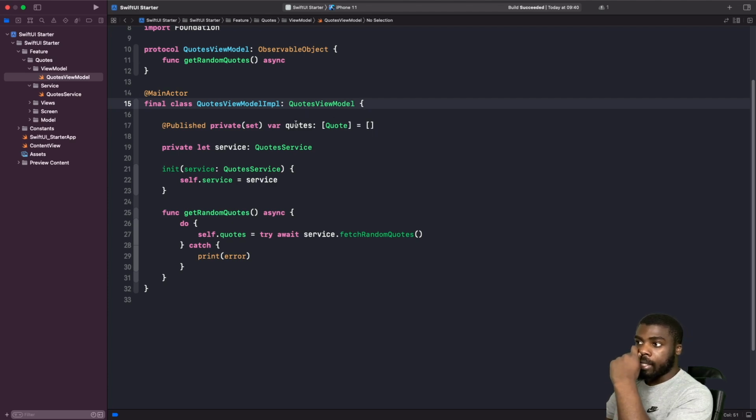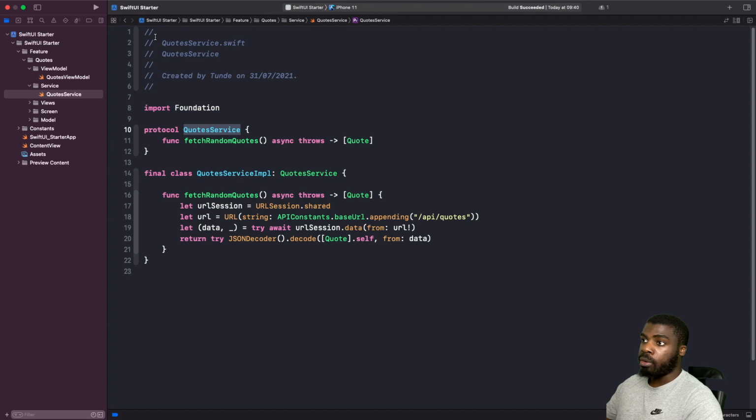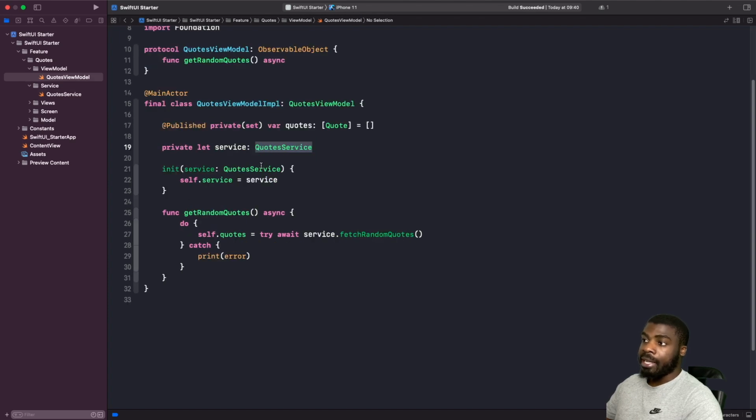Something else that's interesting is I have an initializer called service where I inject my quote service into this class. If you notice, I'm not actually using the implementation, I'm using the protocol. What I'm doing here, if you've not heard of this, is dependency injection. I'm injecting my object into this class. So any class or struct, or any object I should say, that is of type QuoteService, so that's using the QuoteService protocol, can be injected into the view model.